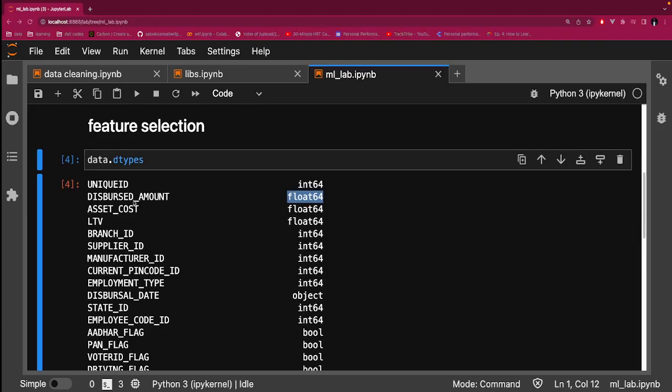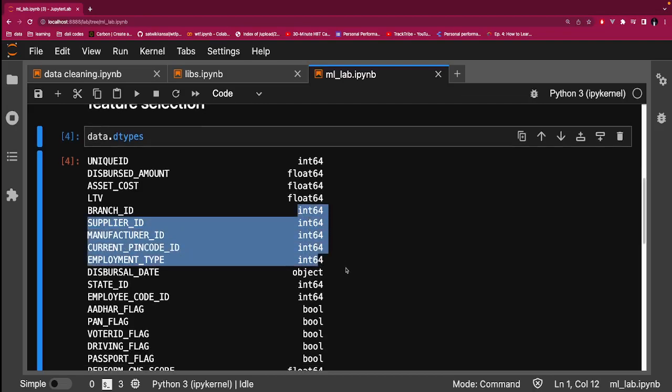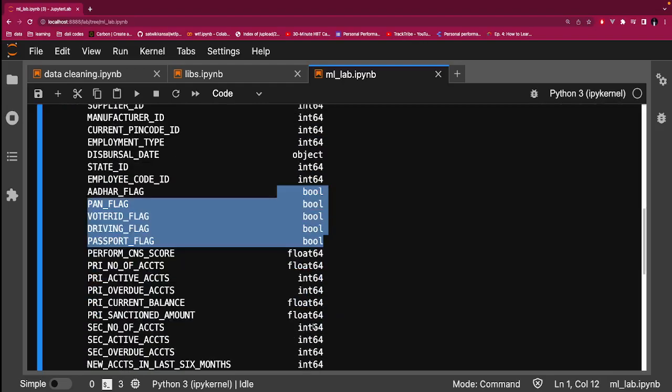So here we have this disbursed amount is float, so we expect this to be a numerical or continuous variable. And then these integers, based on the way we cleaned the data, again, you'll find a link to the way we clean the data in the description, these integers are categorical variables, and also the boolean ones are categorical variables.